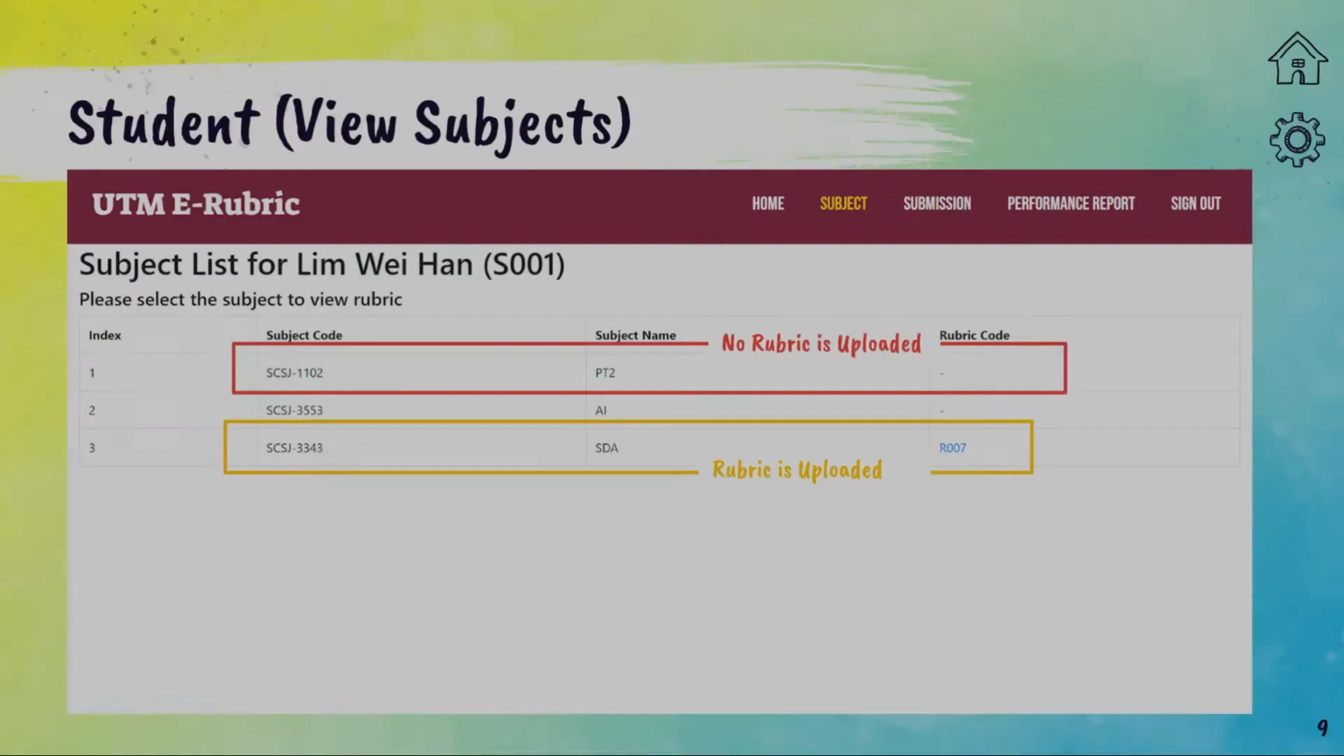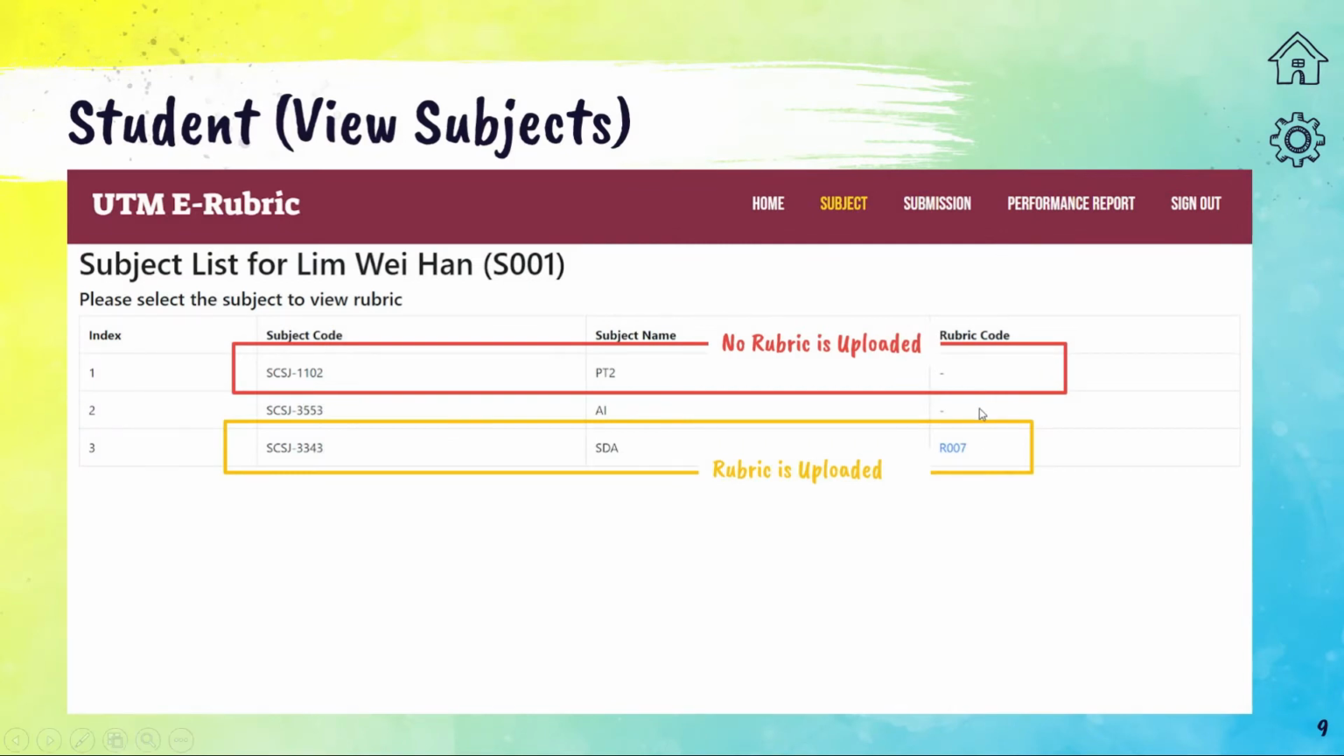You can see that here we have two kinds of result. First, if you don't have any rubrics, you will see the red box, with a dash at the rubric code. If there is something inside this rubrics, you will see blue color things here. The blue color thing is actually the rubric ID for the rubrics, so it shows there is a rubrics there.